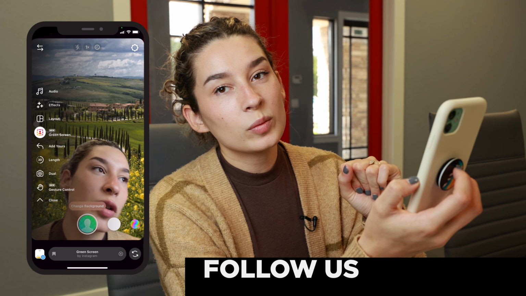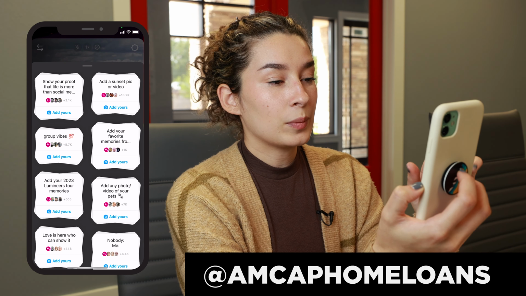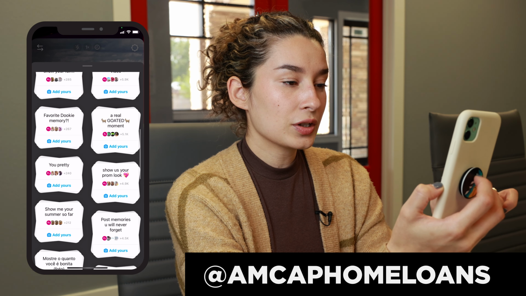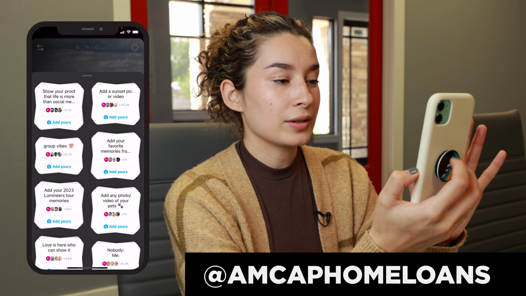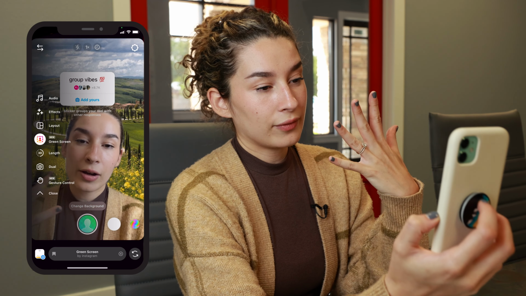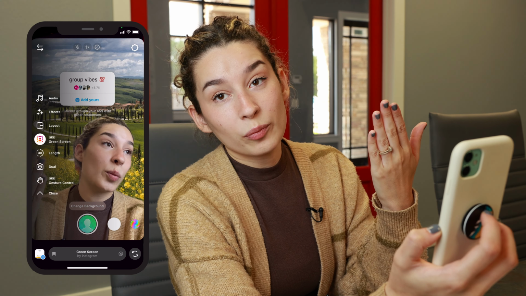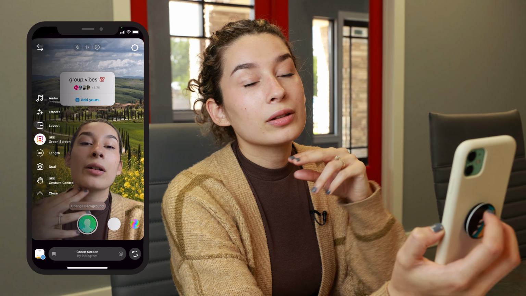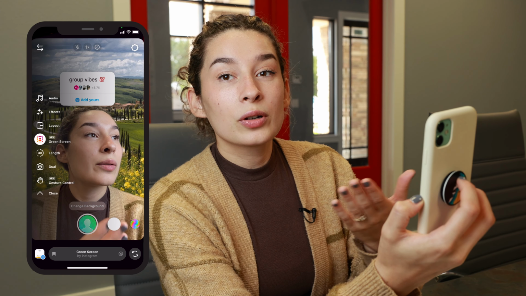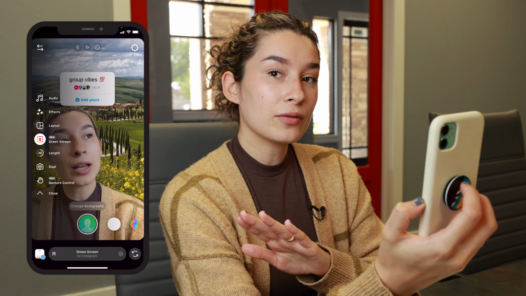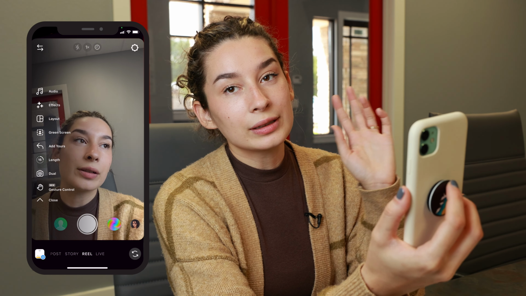The next feature I'm going to be going over is the Add Yours feature. If we open this up, it's going to bring up a bunch of different prompts. So how this works is, say I press group vibes, I now have to post a picture with a group of people to join in on this Add Yours. This is pretty irrelevant for a lot of the posts that we're going to be doing, but that's what that feature does.